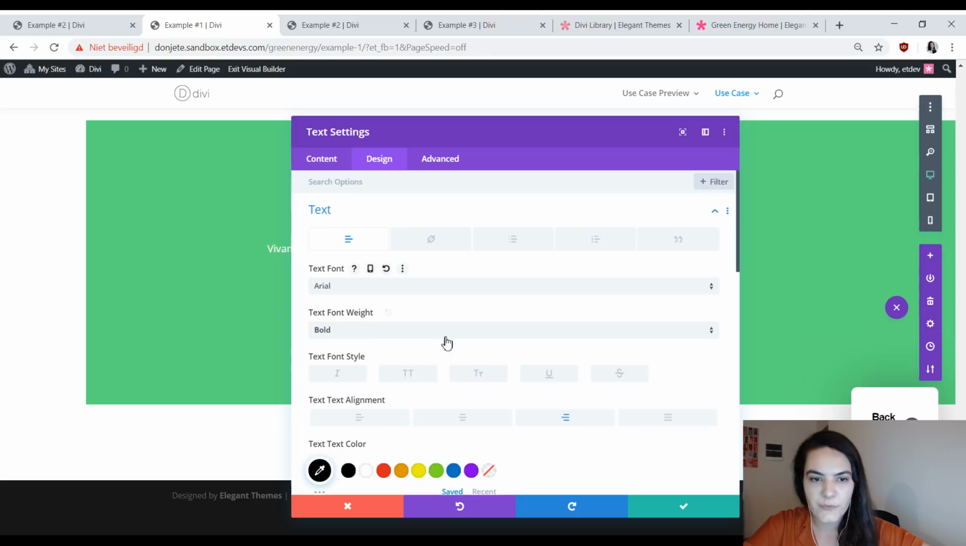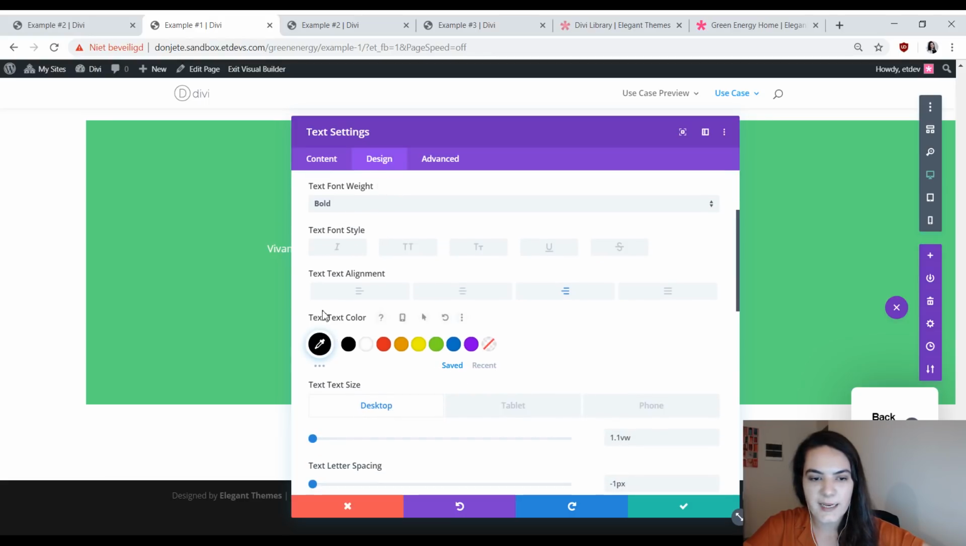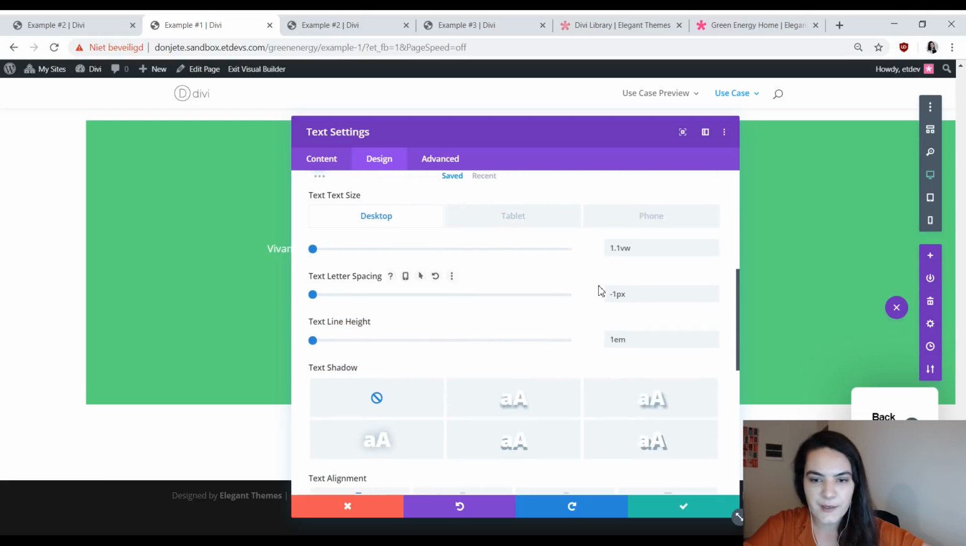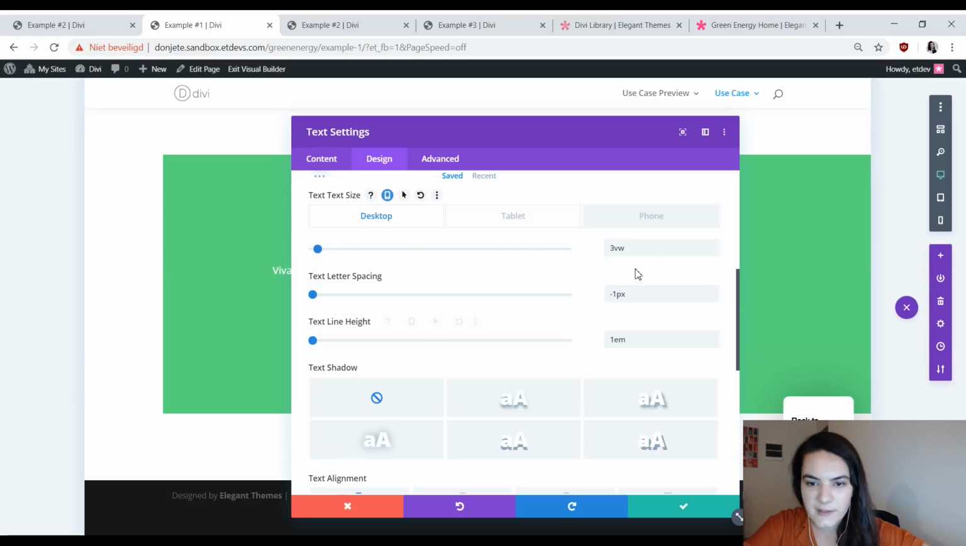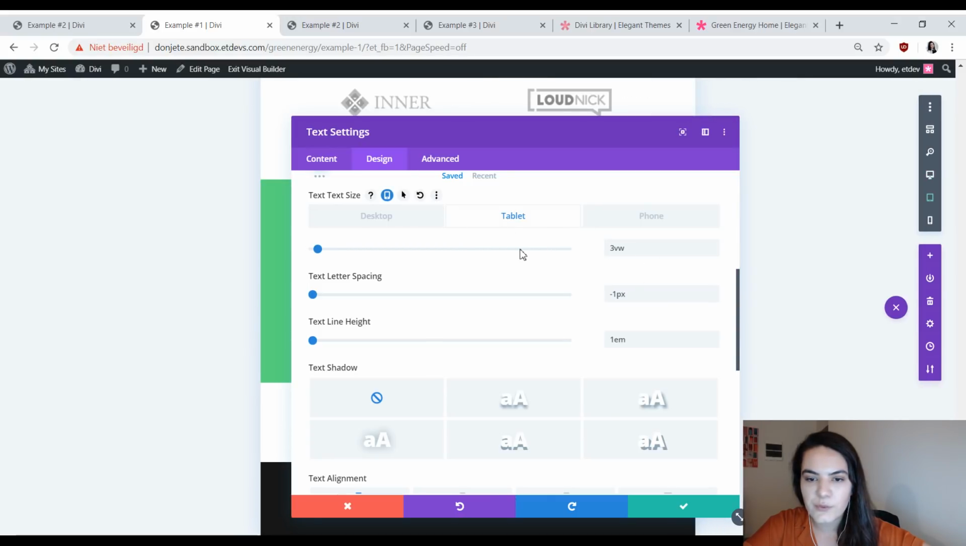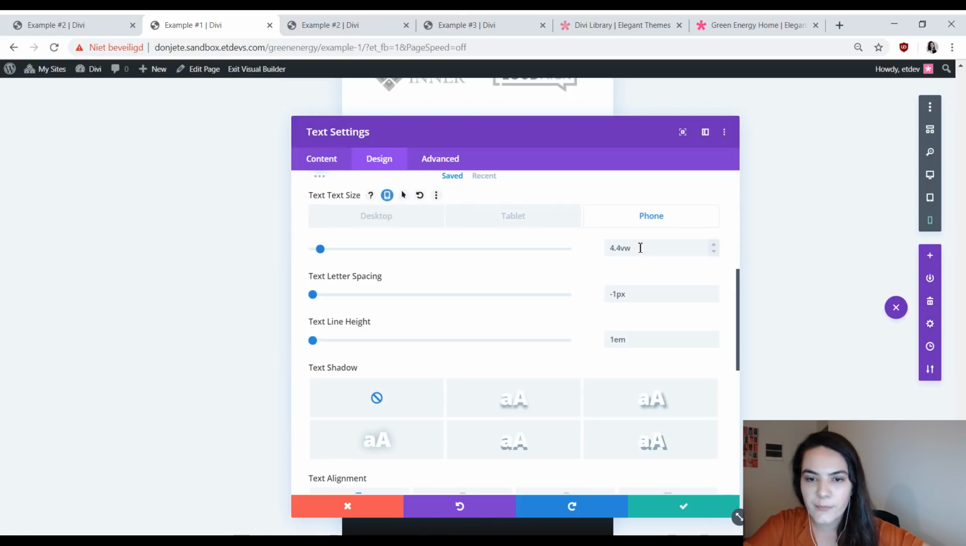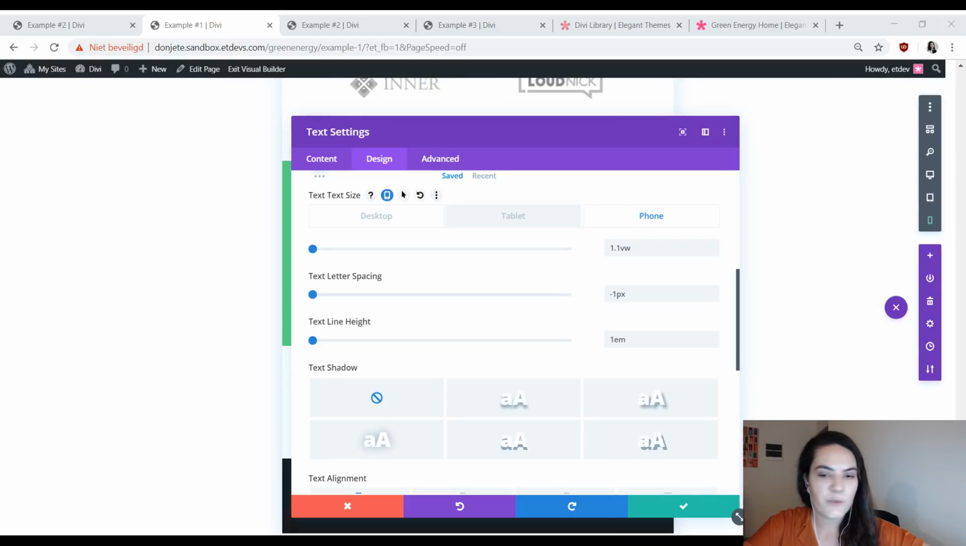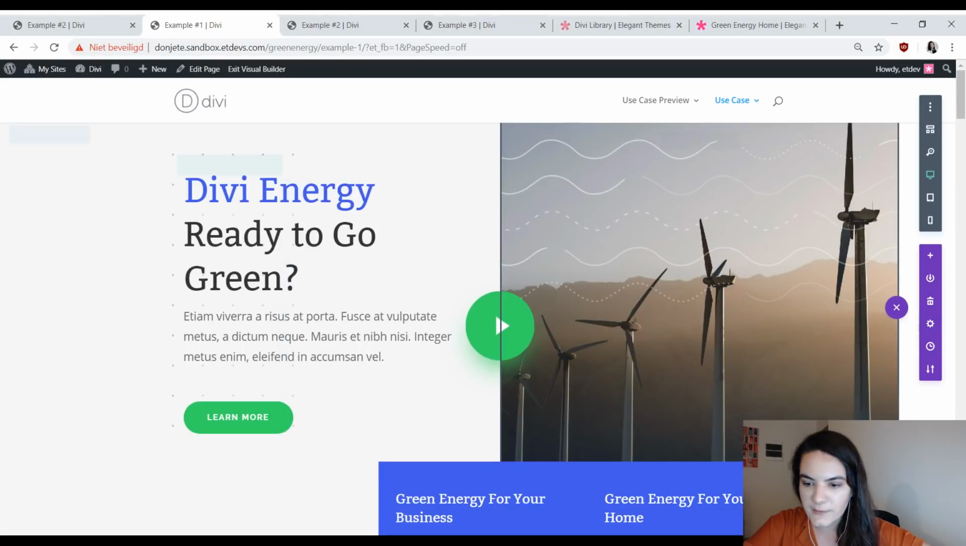So we're using Arial for the text font, a bold text font weight, a black text color, -1 pixel for the text letter spacing, 1 EM for the text line height, and let's just take a look at the values across different screen sizes. So it was 1.1 VW for desktop, 3 VW for tablet, and 4.4 VW for phone. And then we can move on to the next column.